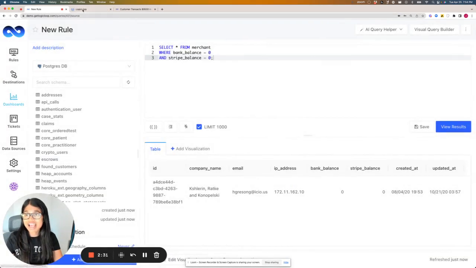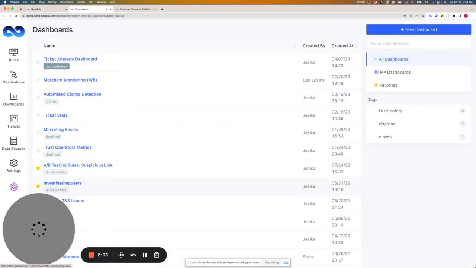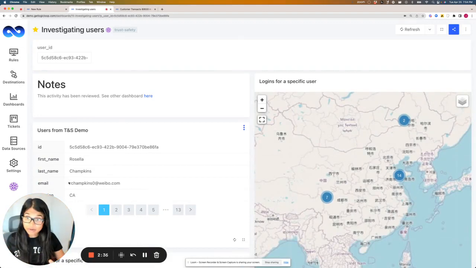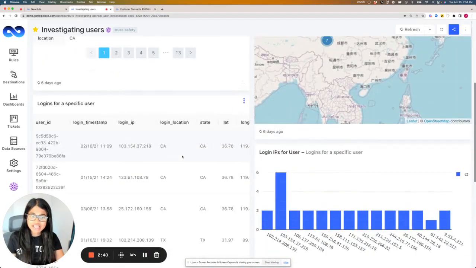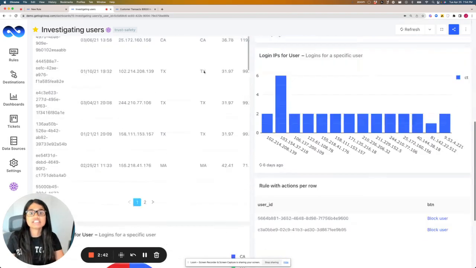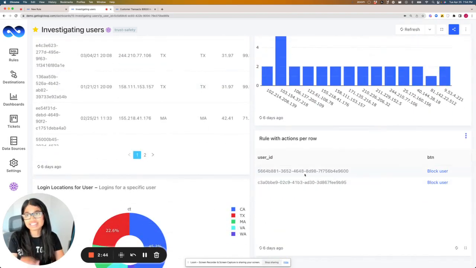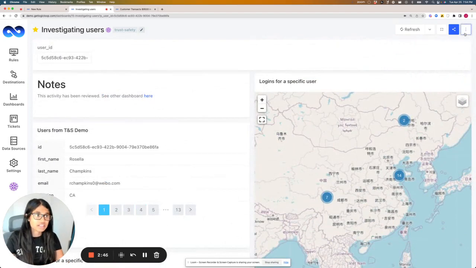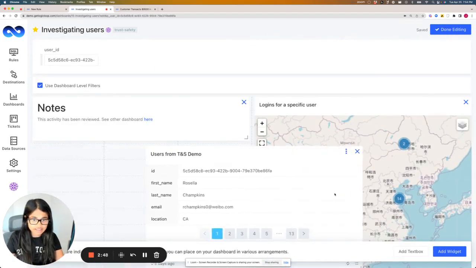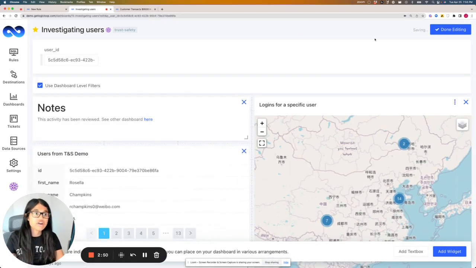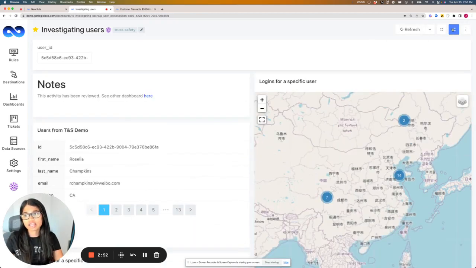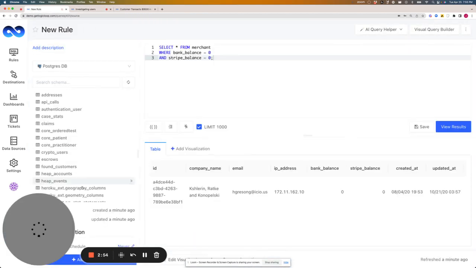And I can also add these into dashboards. So I can add parameters for each of these queries too. I can add notes into my dashboards. And here I'm looking into an individual user and digging more into details. These dashboards are very, very customizable. You can pull in data from different places all in one single pane.